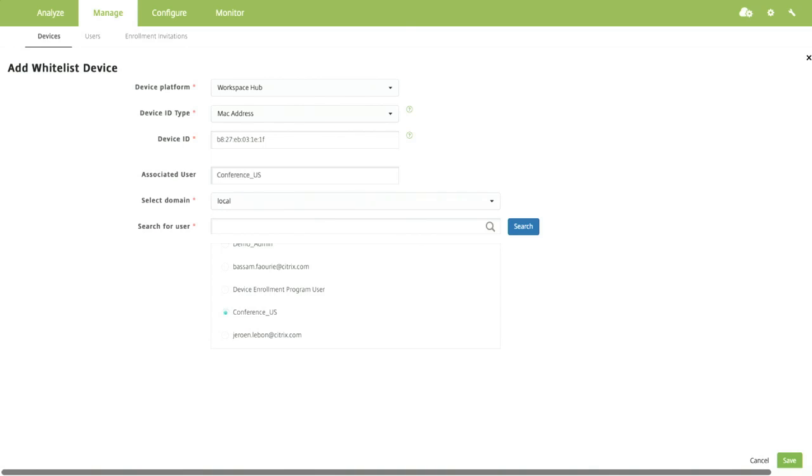This is the LAN MAC address, not your wireless MAC address. Just so if you have these, you want to make sure you dictate that, because when it talks to the auto enrollment service, it's going to be looking at that MAC address. I'm going to assign it a user. In this case, this is going into conference room, and this is in the US. And I'm picking a local user, and I'm assigning that user.